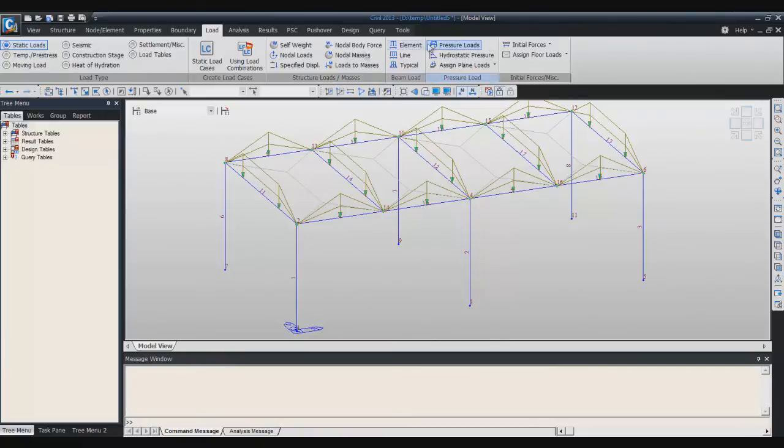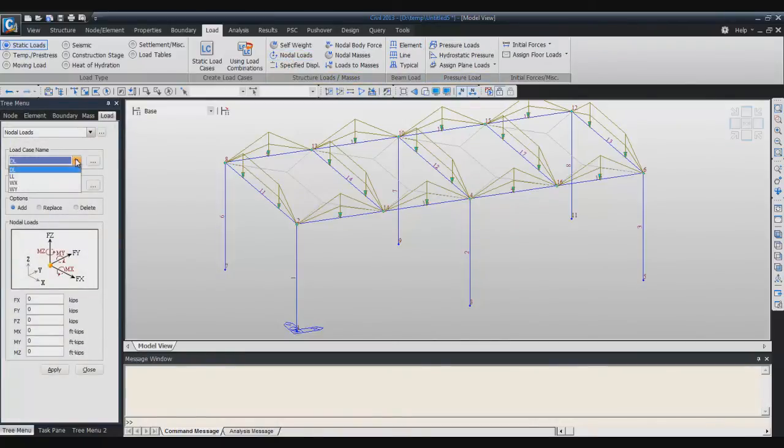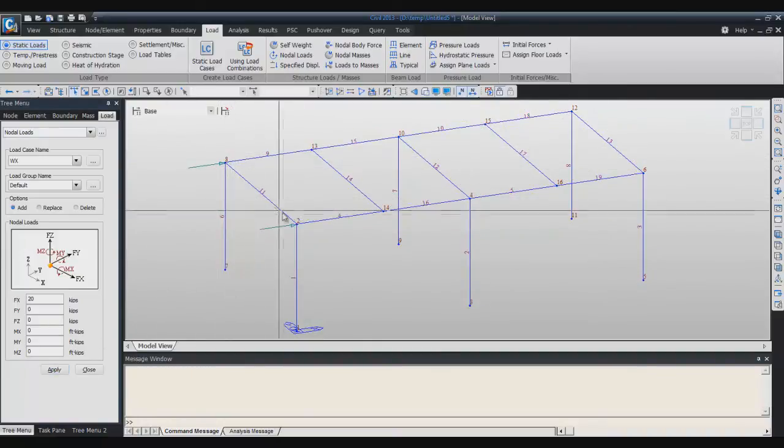The next type of load I will apply is a nodal load, which will be assigned to WX. So it will be the wind load in the X direction. I will enter a value of 20. Click on, I have to select, yes, the nodes. So I will select these two nodes. Click on apply. So my loads have been assigned.